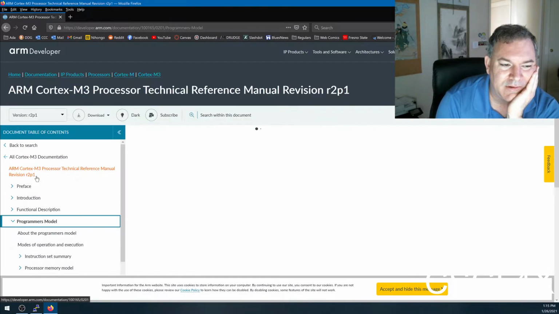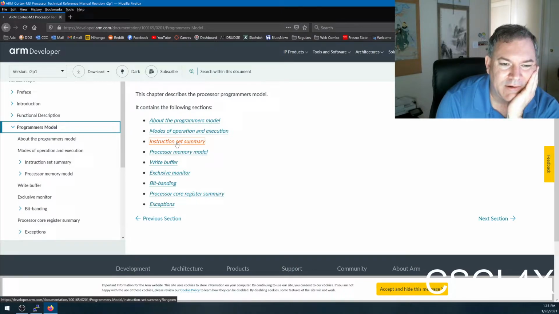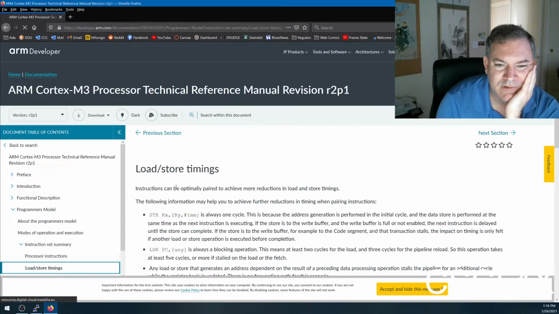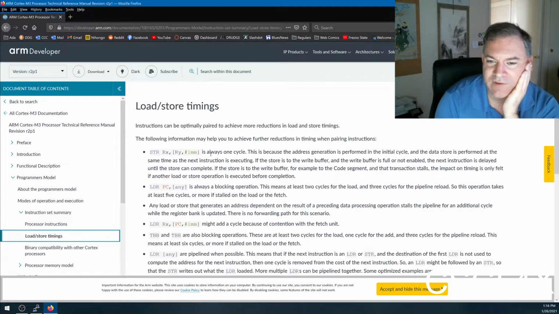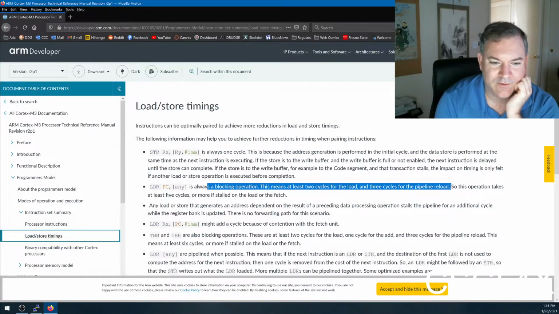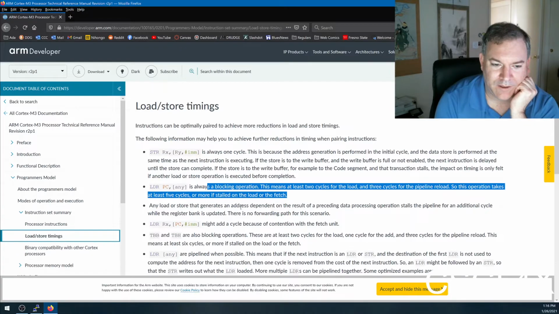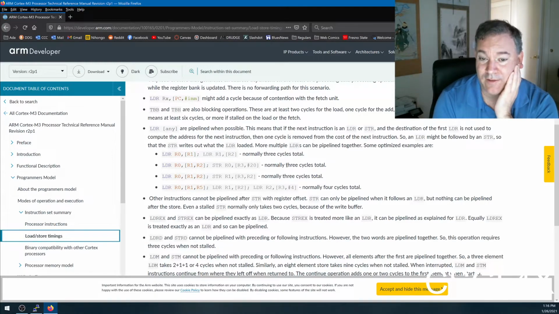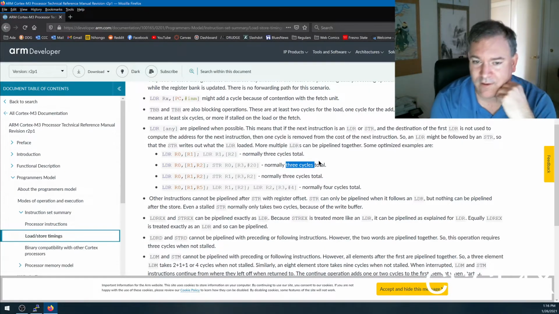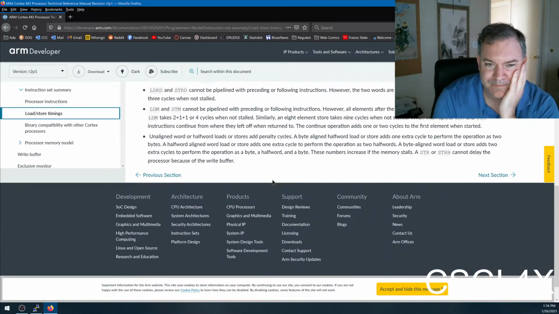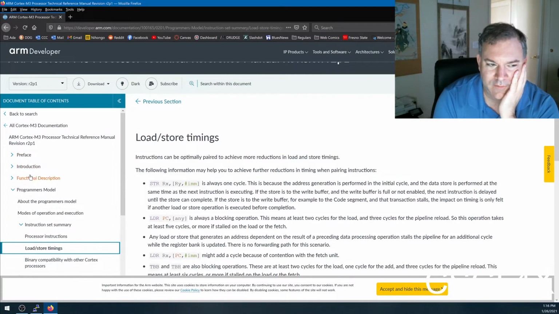And if you want to read about stuff, load store timings. Store is always one cycle. That's because load always blocks at least 2 cycles for the load and 3 cycles for the pipeline reload. So it takes at least 5 cycles to do a load. Yeah, so it's got a pretty good, it takes 3 cycles. And do you guys see how they use the terminology that I've been trying to instill in you in this class? 3 cycles, 4 cycles. They've got a lot of stuff in here.